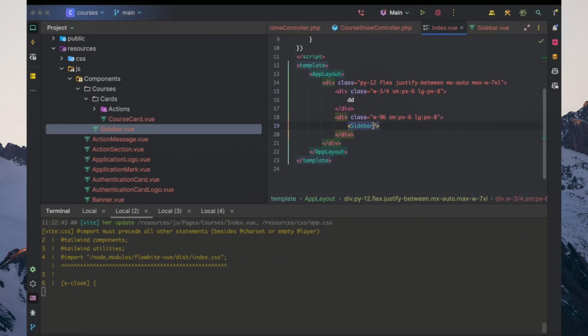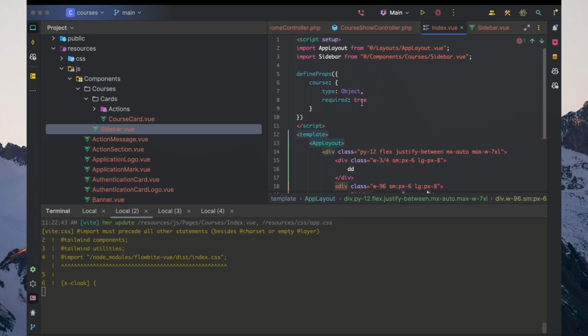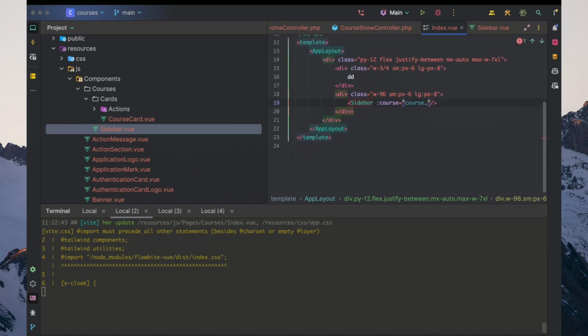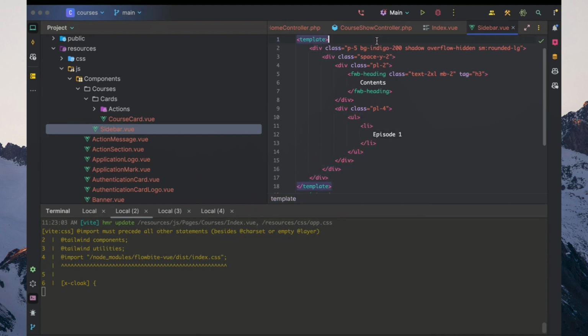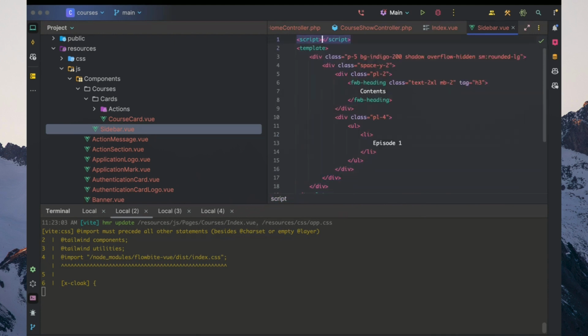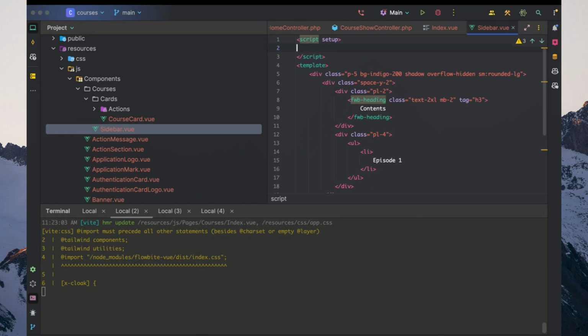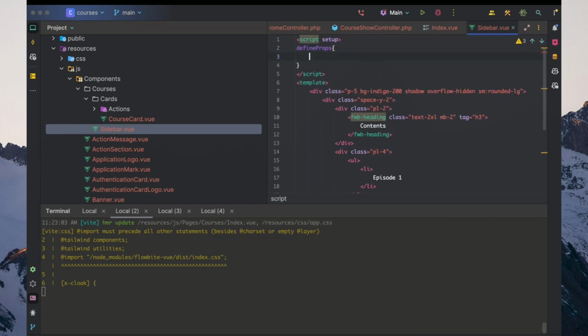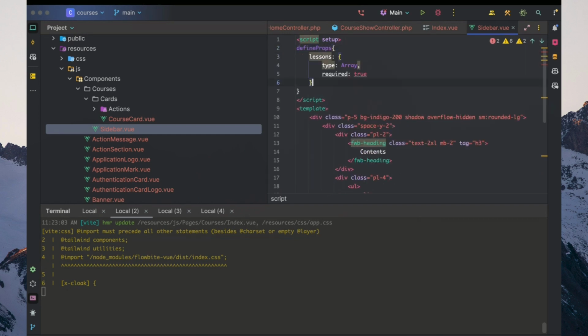So in the sidebar, we want to pass through a course variable, which is just going to be a course, or we could even just go so far as saying course lessons, and then say lessons instead. And then in the sidebar, we want to make sure we require that in and define the prop. So we just want to define props, lessons, just like that.